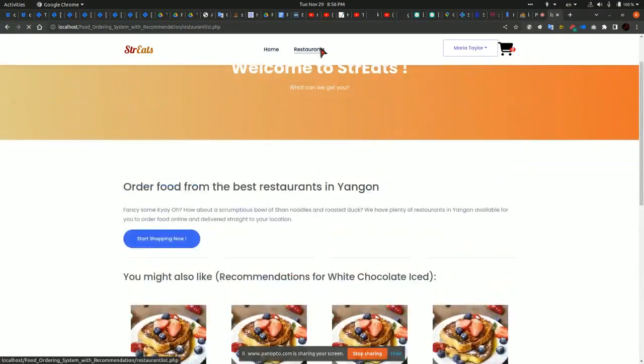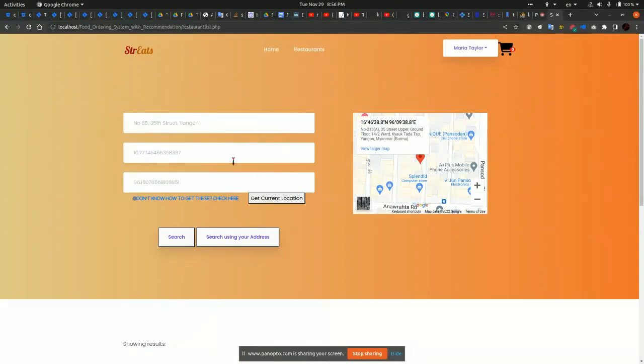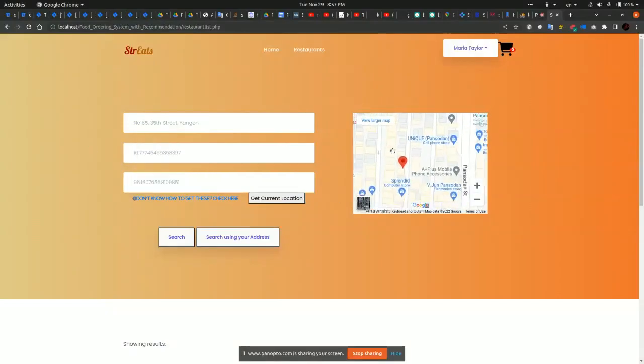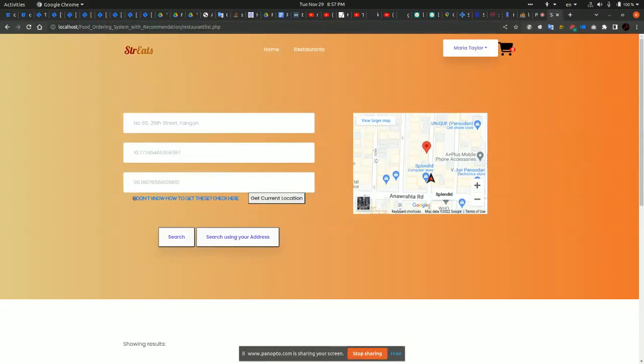You can start shopping by clicking on the restaurants button, and as you can see here, this is the information that the user has inserted during his registration, and the map shows the current location that is inserted right here. The map is also interactive, like so. And if the users want the current location of the device, then they can click on this button right here. And if they don't know how to find these location data, then they can click on this button to see the instruction in an image like so.